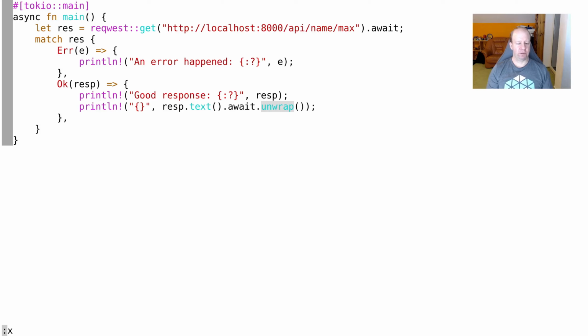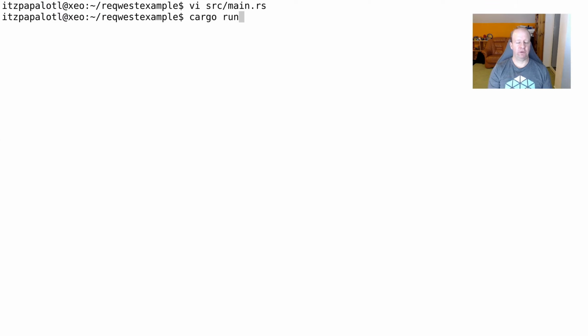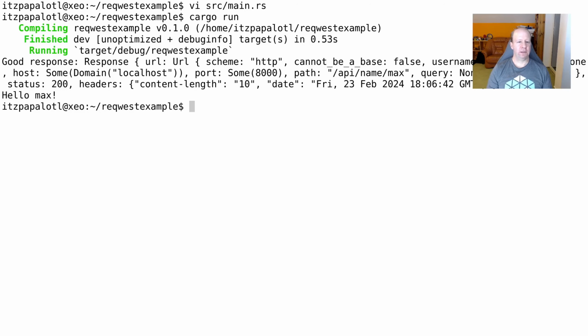Let's see how this works. In the background, I have a server running, the one from the last video. And indeed, I get a good response. Here's the response object and its debugging output. We have headers, content length, and so on. Status is 200. And the body is the string hello max, exactly as we had in the last service.